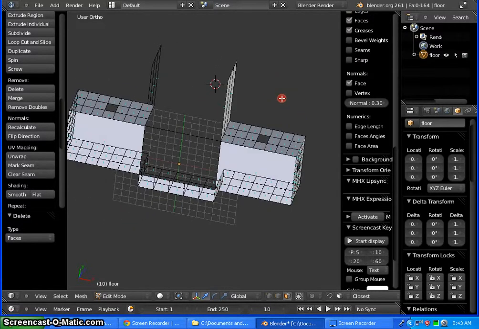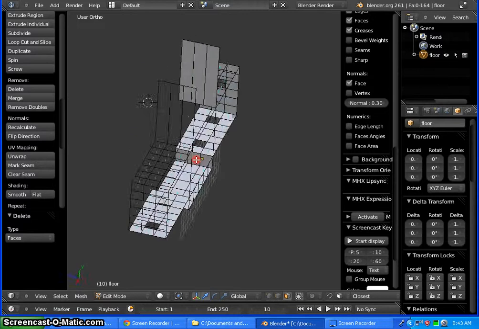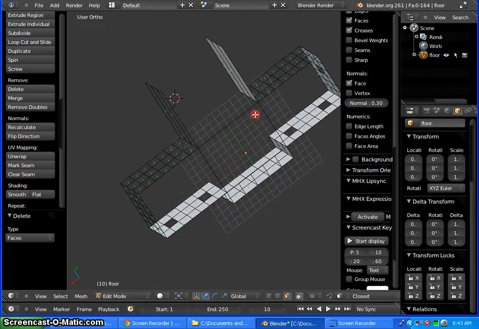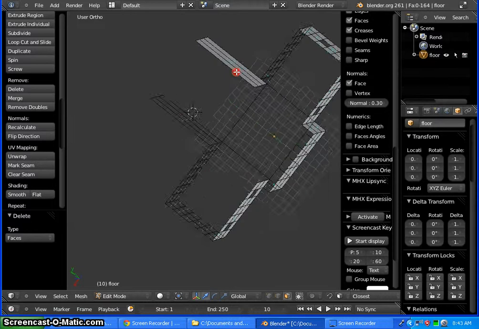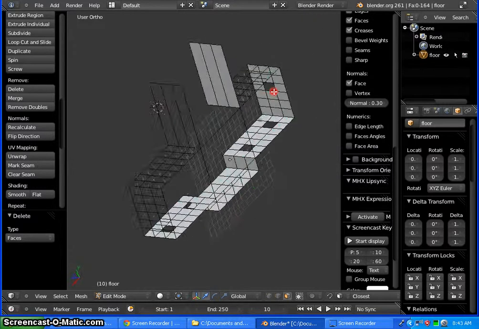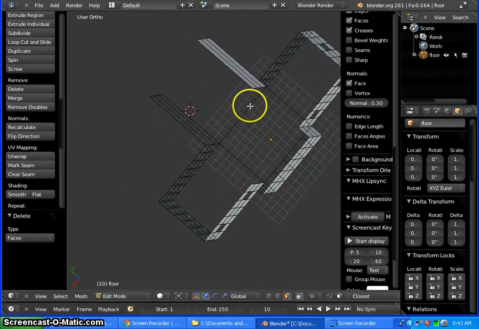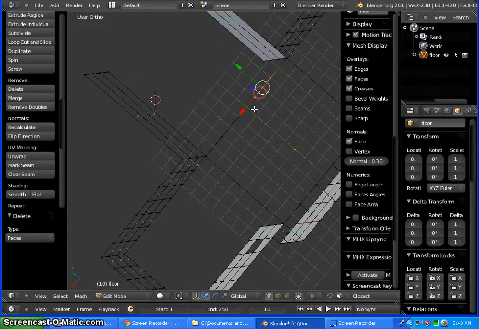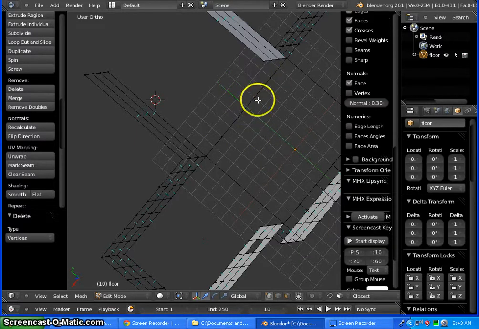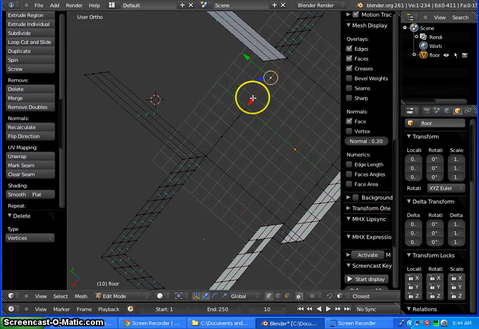Alright, so that is where we are going to be working with there. We don't need this extra line here on the bottom here, so go ahead and in vertice mode, select all of these vertices. There should be 4. Delete those vertices. I have to do it again.